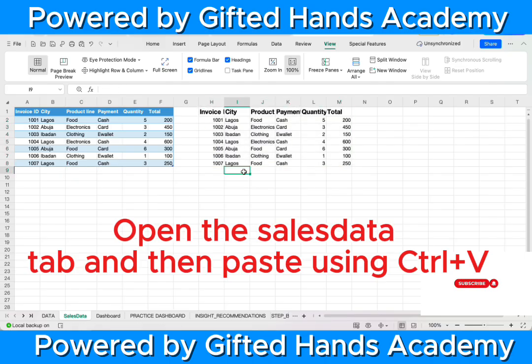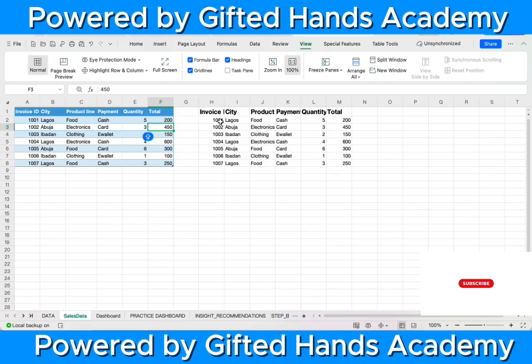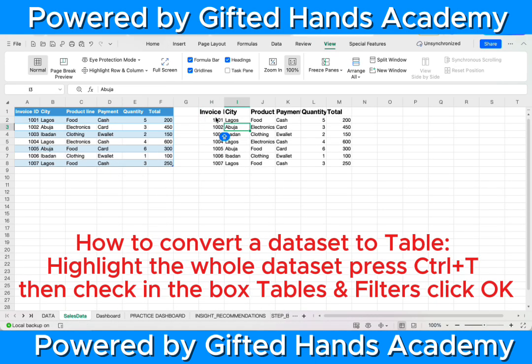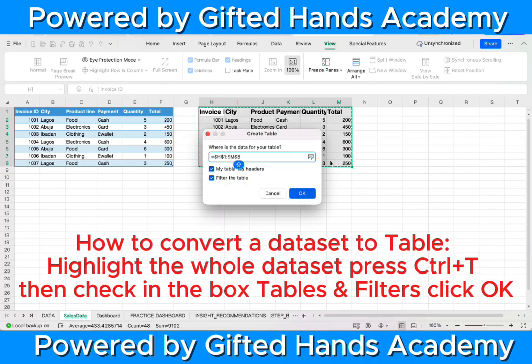Can we see now that the way this one is appearing and the way this one is appearing is different? They are the same data set but different layout, because this has been converted to a table, this has not been converted to a table. So how do we convert a data set to a table? You highlight everything, and then you click on the command Ctrl T, that's to convert to table. That's the shortcut, Ctrl T.